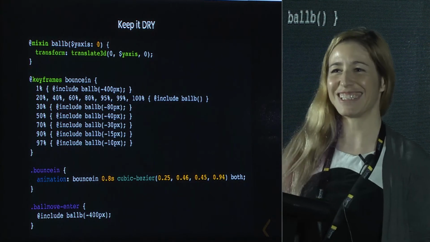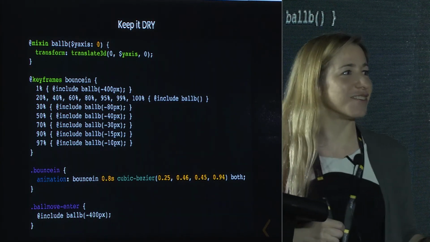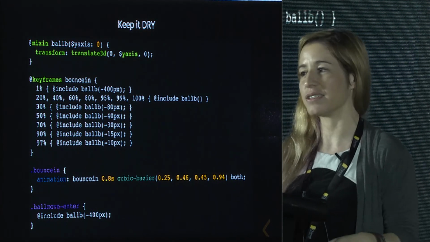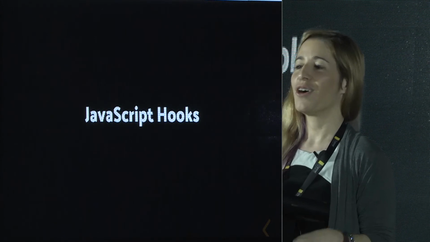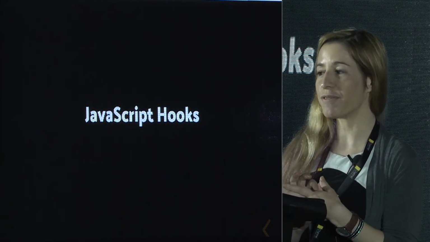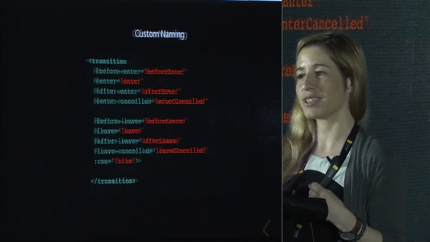And bounces in CSS are a bit of a drag compared to JavaScript, but we can make our code a little bit more DRY by using a mixin and not having to repeat ourselves as much. Okay, so now we get to the really good stuff. JavaScript's really powerful for animation, so let's do some cool stuff with Vue and JavaScript hooks.